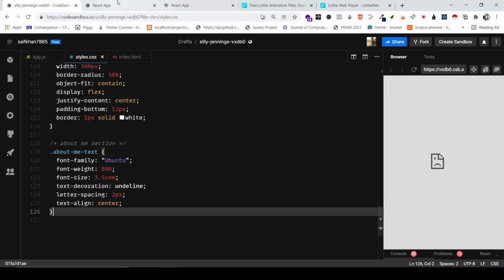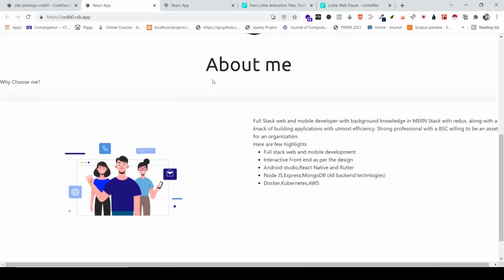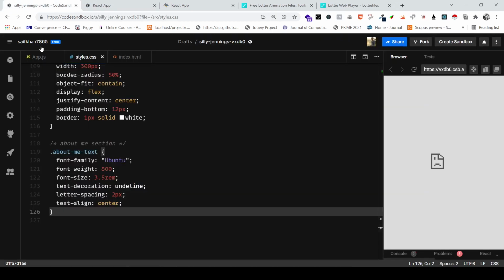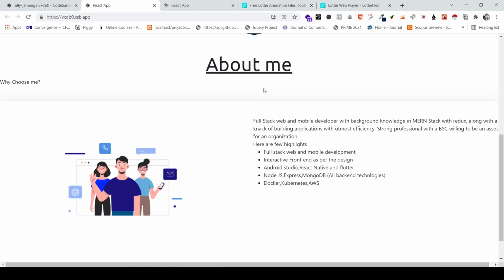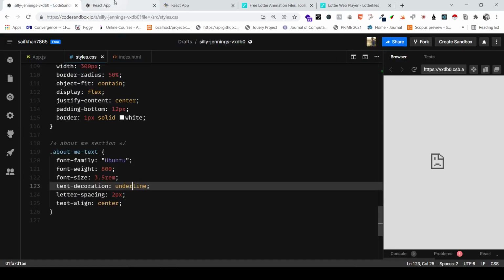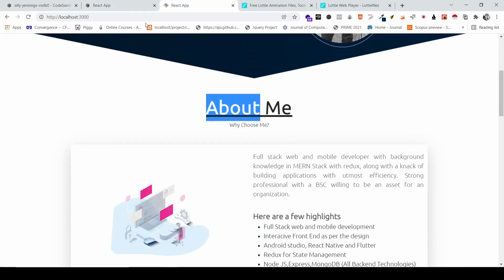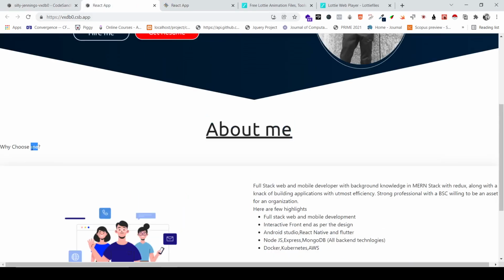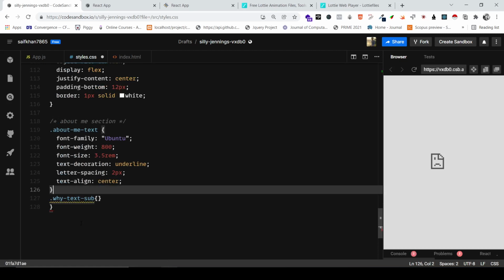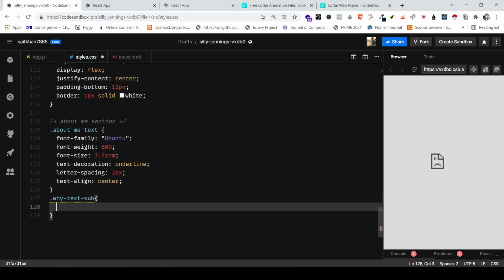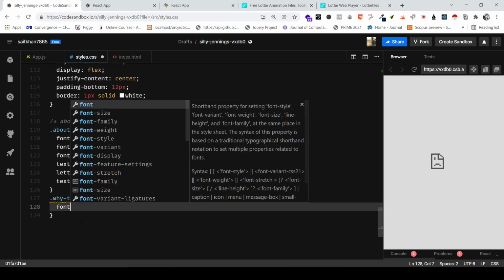So when we go back over here, I hope we can see all of these things. The underline should be there. So yeah, I guess this is pretty much sorted. Now we need to work on the one below. So I'm going to write why text sub. Oops, let me remove this part and do the same thing.